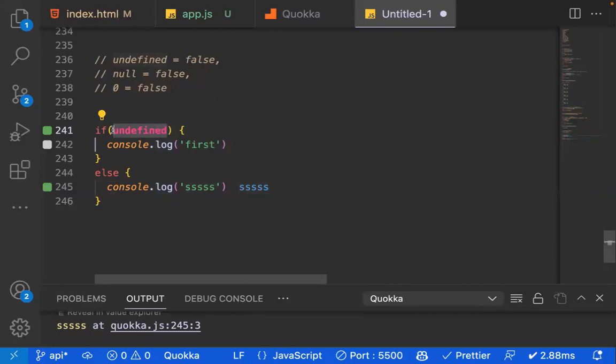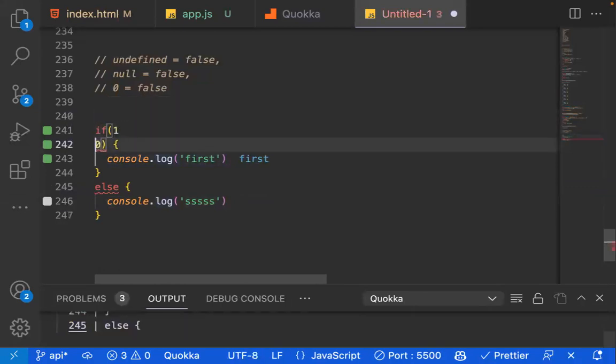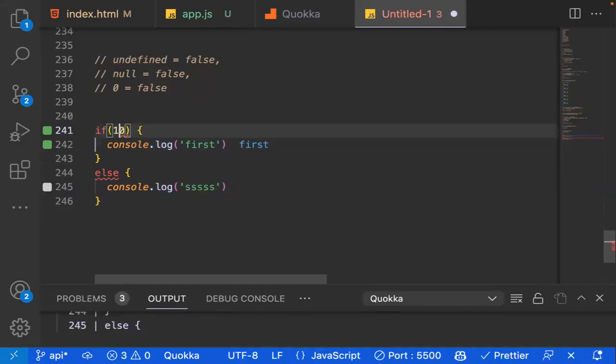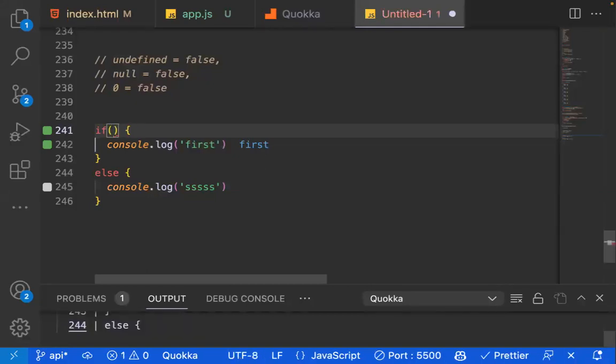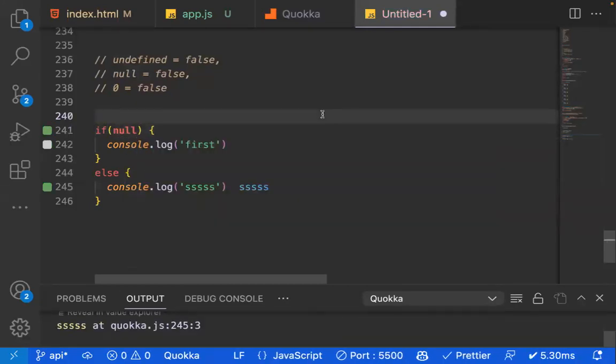So if I say if 10, then it's going to return true, because anything, yeah, let's try a 0. I think a 0 is also a false value. Yeah, a 0 is a false value. So anything greater than 0 or less than 0, let's try. Yeah, anything greater than 0 or less than 0 is a truthy value. But anything undefined, 0 or null is a false value, as you can see here.